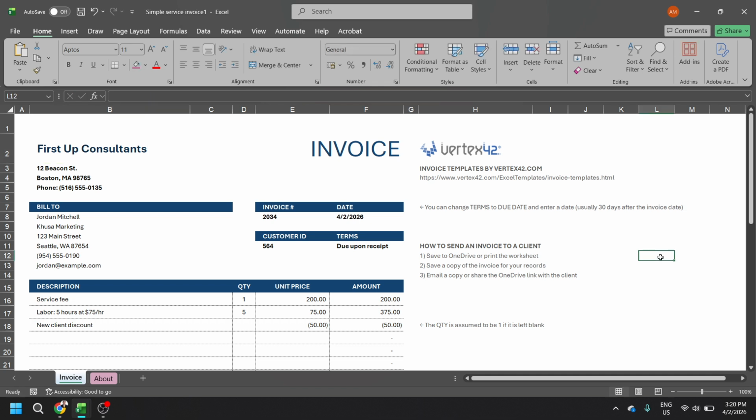Pick a layout with the right structure for your workflow. For example, one that supports multiple line items if you bill for several services, or one with a clean, minimalist design if you send concise invoices. It's also helpful to select a template formatted for your local currency and date style to reduce adjustments later.